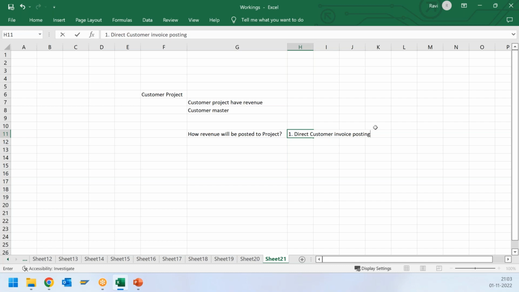So you can say you will have the same structure: you will create a project, you will create a WBS element, you will have the network activities, everything will remain the same as whatever we have done so far. The only difference is that during the execution you will have some revenues, and that revenue is coming directly from the customer as a manual invoice. That is the first approach, direct customer invoice posting. Second is using sales order integration.